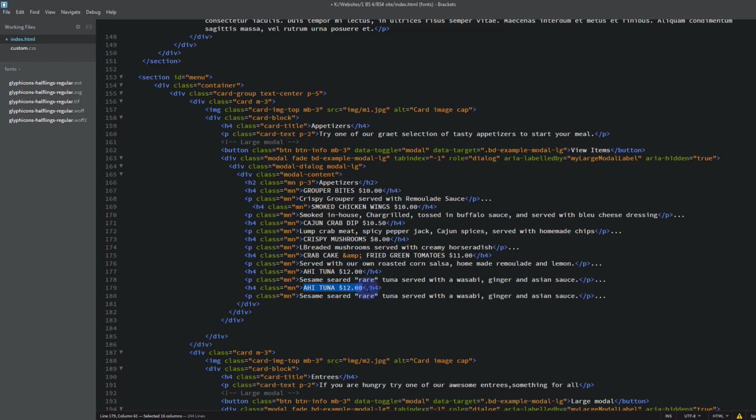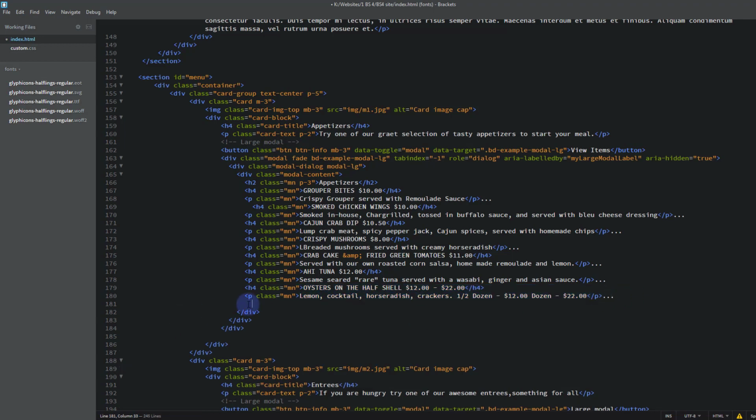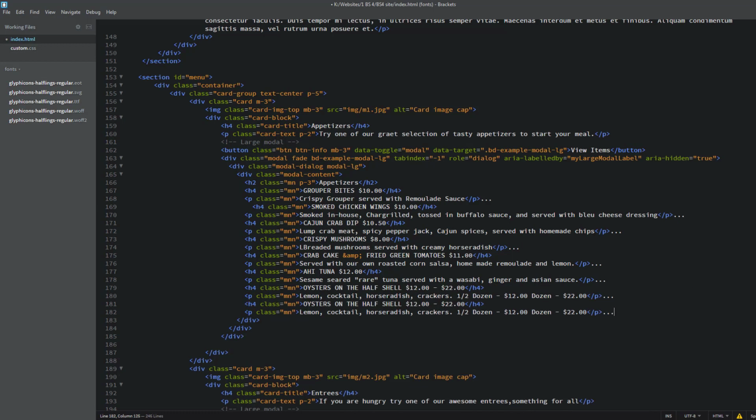I'm just pasting that in there, and then pasting the description. That way they've got all the same classes and they'll look exactly the same. And I'll do one more. Paste that in there.